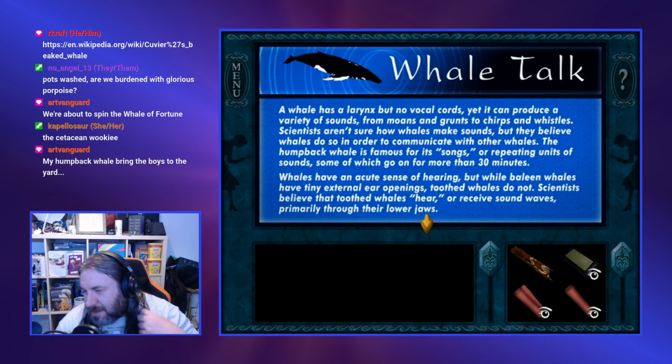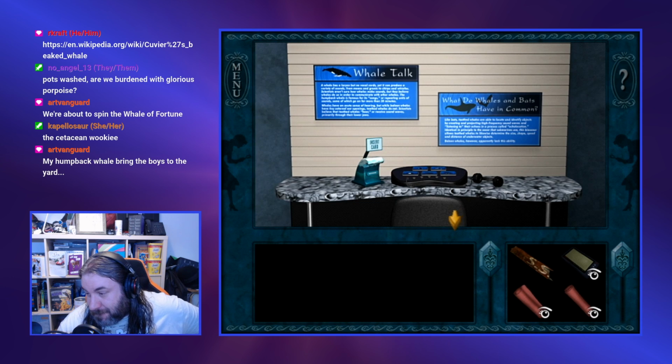Whale talk. A whale has a larynx, but no vocal cords, yet it can produce a variety of sounds, from moans and grunts to chirps and whistles. Scientists aren't sure how whales make sounds, but they do believe whales do so in order to communicate with other whales. The humpback whale is famous for its songs, or repeating units of sounds, some of which go on for more than 30 minutes. Whales have an acute sense of hearing, but while baleen whales have tiny external ear openings, toothed whales do not. Scientists believe that toothed whales hear or receive sound waves primarily through their lower jaws.